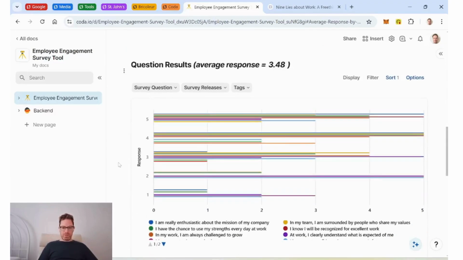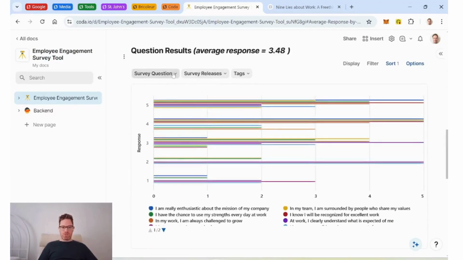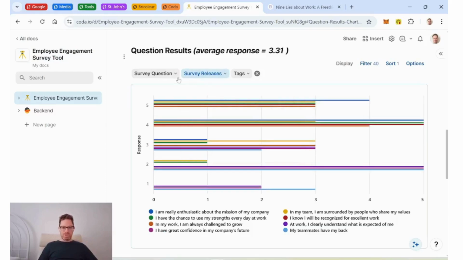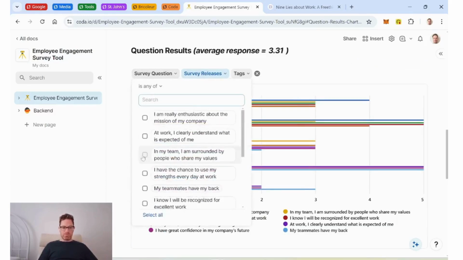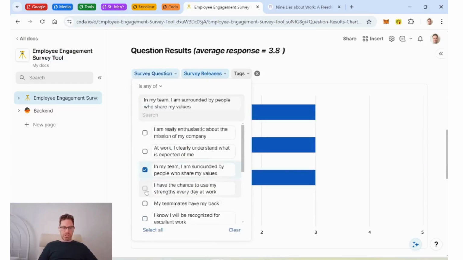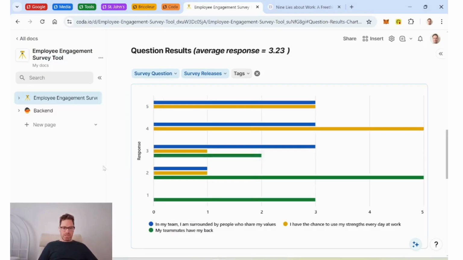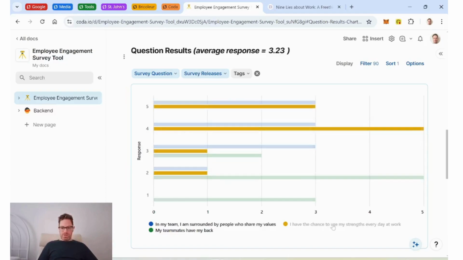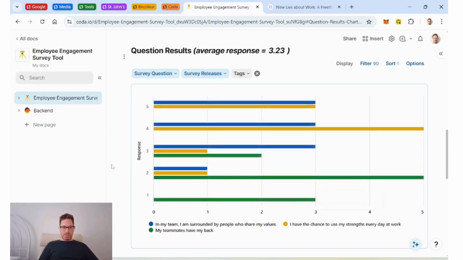You can also look at per question responses here. And again, it'll allow you to filter by the survey release if you've asked on multiple occasions. But maybe I'm only interested in these three questions at the moment. Then I can see where people are falling. So, I have the chance to use my strengths. It looks like most people chose four to five. And okay, so it gives you a way to analyze the data.